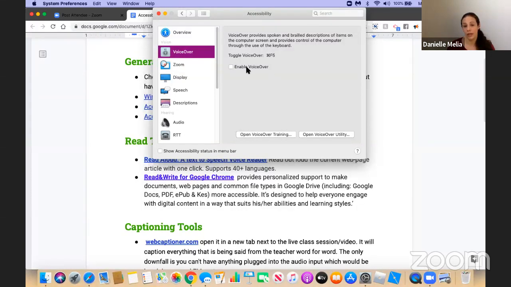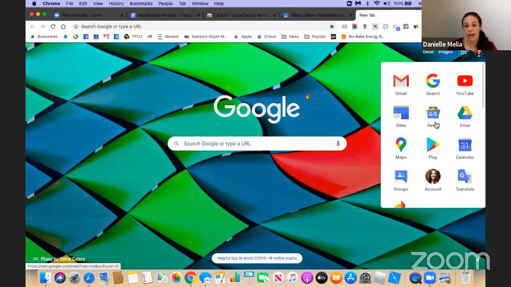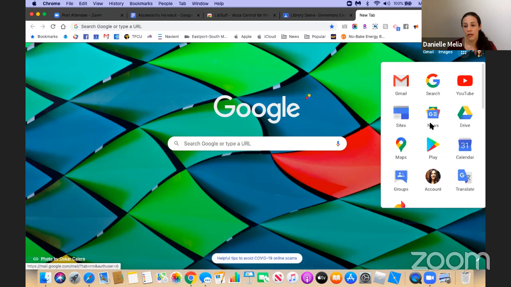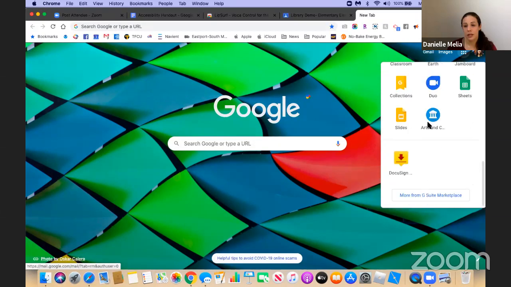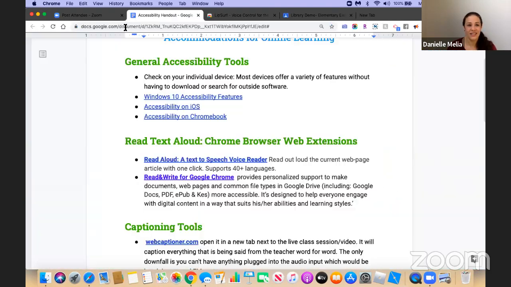So yeah, enable voiceover. Not only that, and I hate to jump around a lot here, but I want to show you too in Google Docs. So if you are using, where are my docs? It's odd. All right, let's just do it this way.